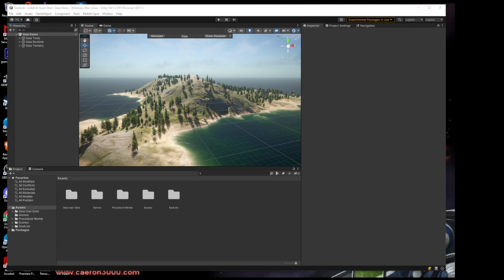Alright, so we want to get right into this. I've got a project here with the Gaia scene that I've created, and we want to set up for spawning a couple of different spawns in this scene.